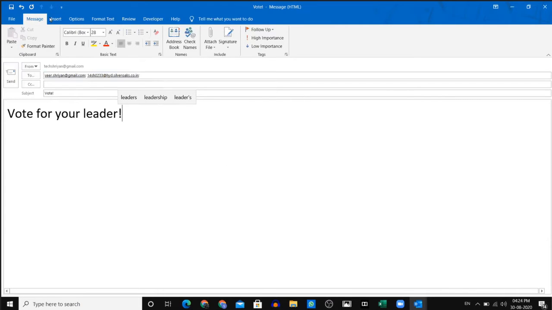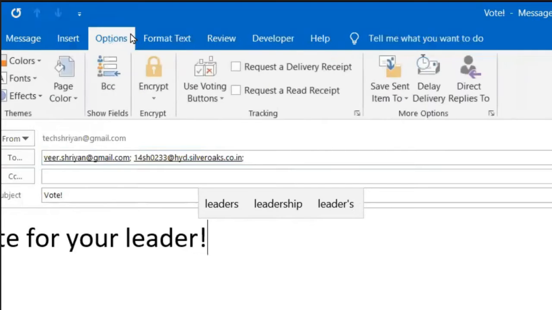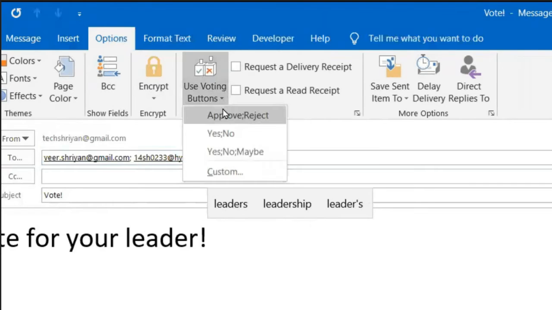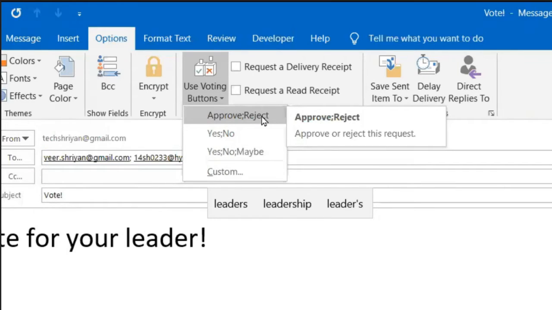Now, here's the trick. Go to Options and you'll find a tab called Tracking. In Tracking, click on Use Voting Buttons and you'll have three options and one option as Custom. You can use any of these three which can be useful. If you have approve or reject kind of voting, you can check that box. If you have yes or no, you can check that. If you have yes, no, or maybe, you can check that.